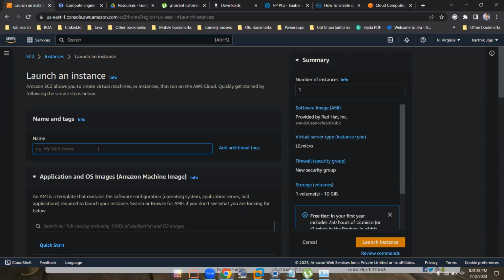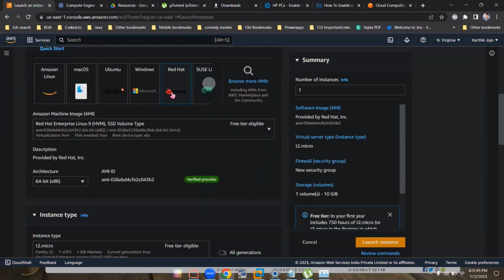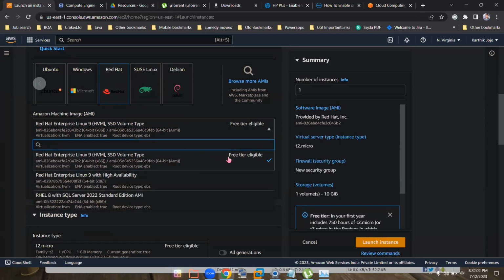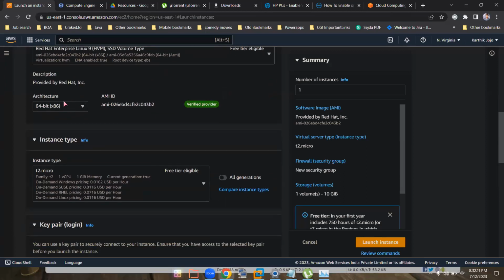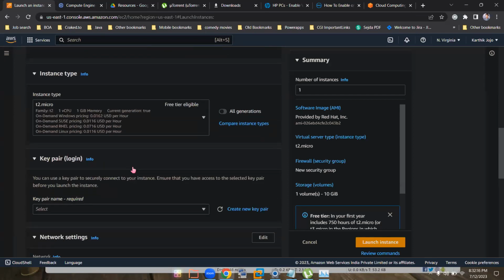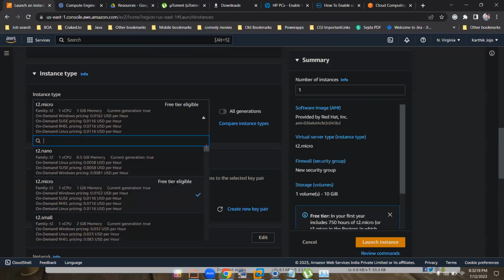And the name you can give anything, so RHEL LAN. You have multiple options here. Even macOS you can install, and you have Red Hat here, right? So just select that, and RHEL 9. You have even RHEL 8, but RHEL 9 itself is free tier eligible. So just give that. Don't change these basic details, like 64-bit architecture; only that we will be using. And change this to free tier.